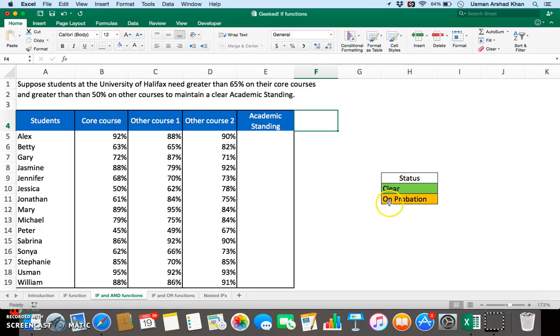And what we want to do is determine whether they have a clear academic standing or whether they're on probation. In order to have a clear academic standing, they need to meet these requirements: 65% or greater on their core courses and greater than 50% on other courses. Right, so let's get into it.